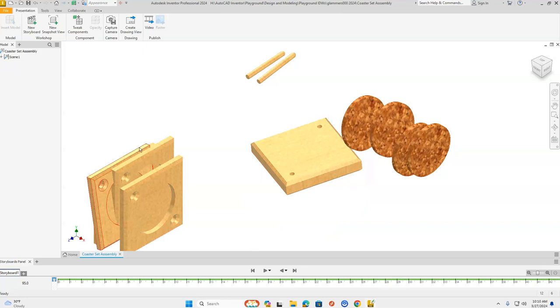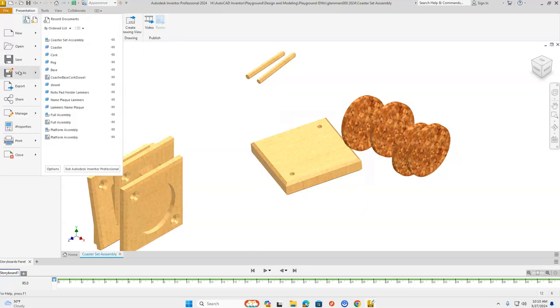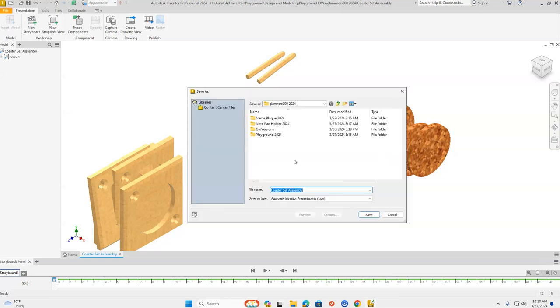Till you're finished. When you're finished, we're going to go up to the orange file in the top left hand corner. We're going to go down to Save As. And we're going to call this Coaster Set Assembly. We're going to take the title out of there and we're going to call this Presentation. Coaster Set Presentation, and click Save.